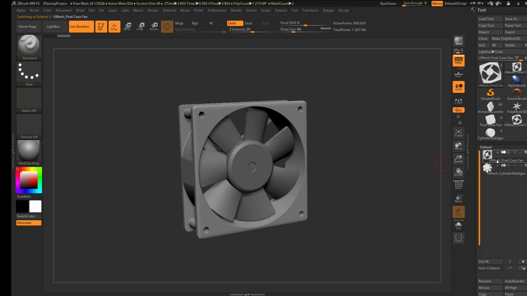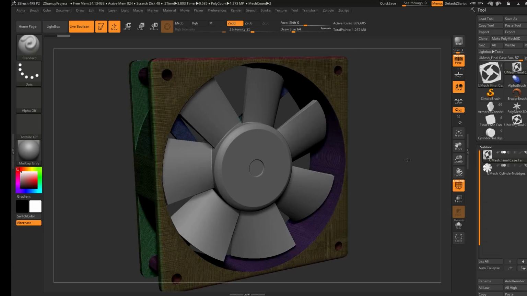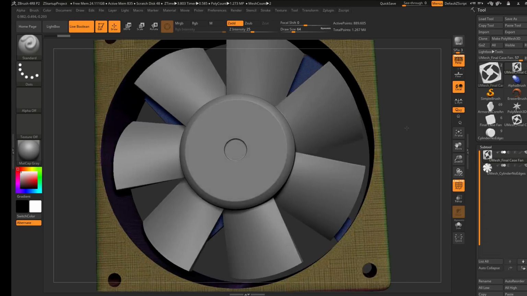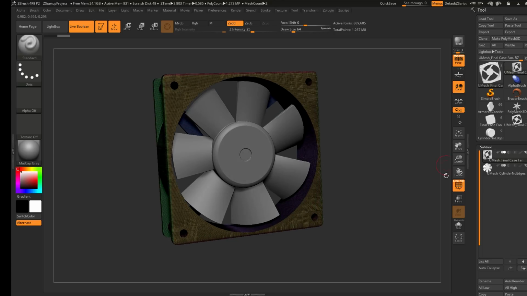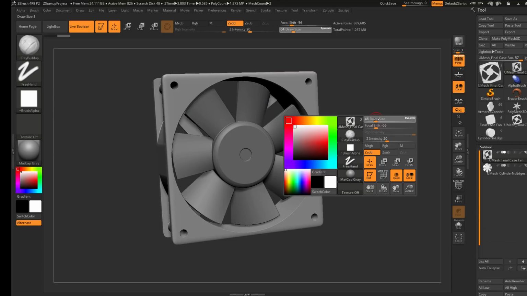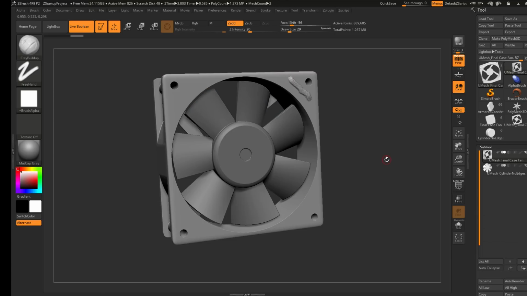So after this is finished, you'll see I have my subtool here, and if I turn on my polyframes, you can see that the result is now a DynaMesh. So my model is now ready to be sculpted on. So I can switch instantly to the clay buildup brush here and start sculpting across that surface.